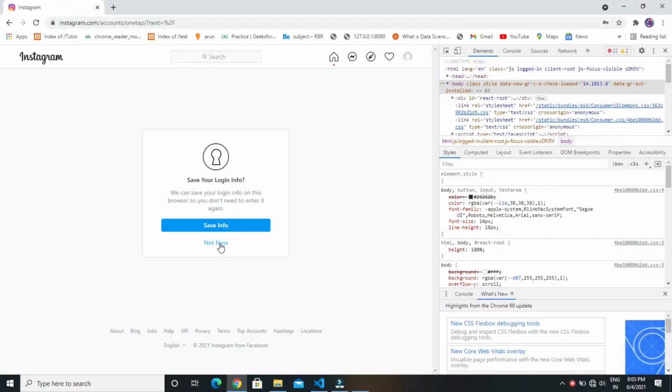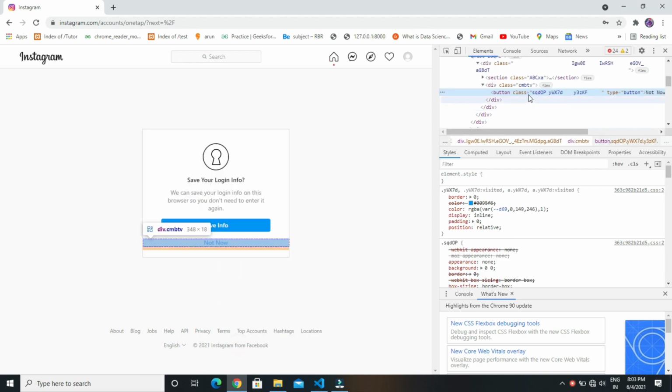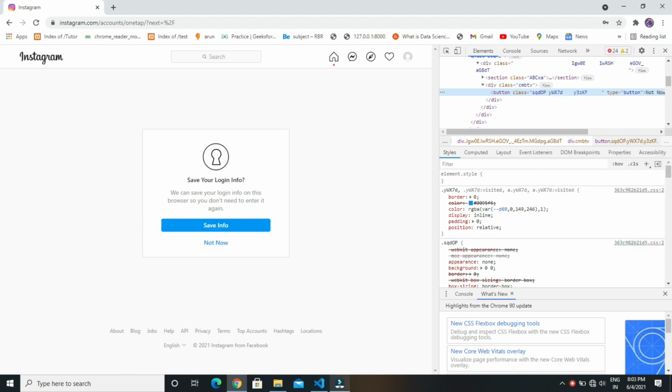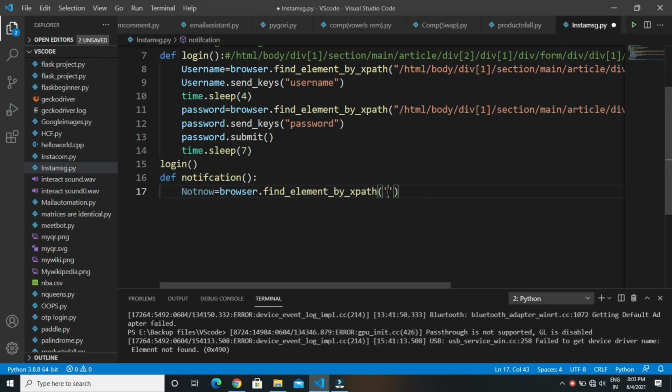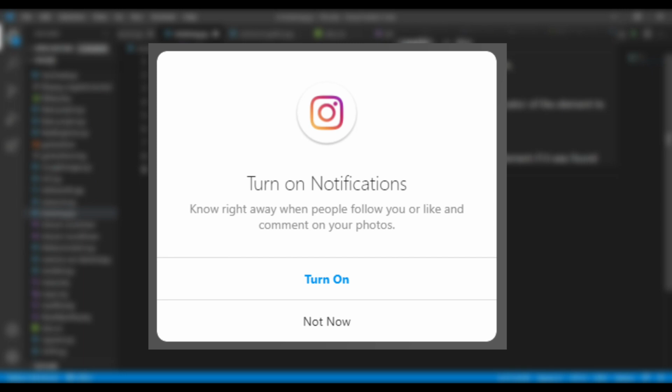You can see this notification pop up. Now inspect the not now option and copy the XPath of the web element. Once you've done this process, paste this element on not now variable. You can see this website shows another pop-up notification. We have to close this notification also.